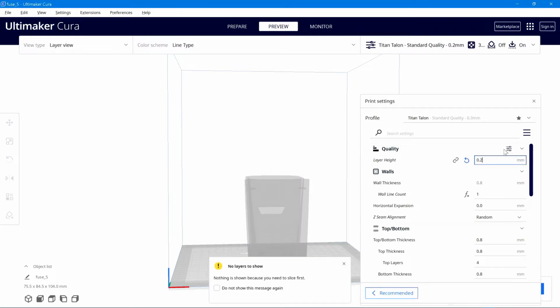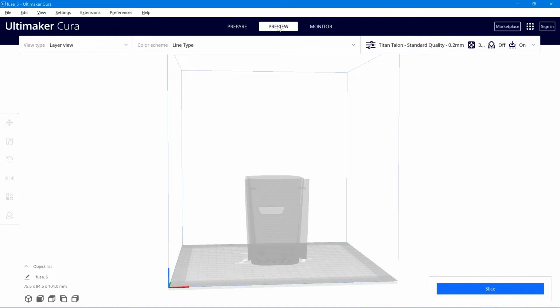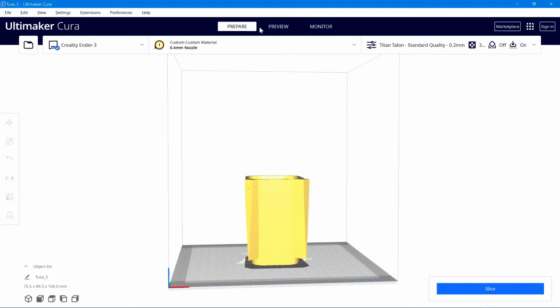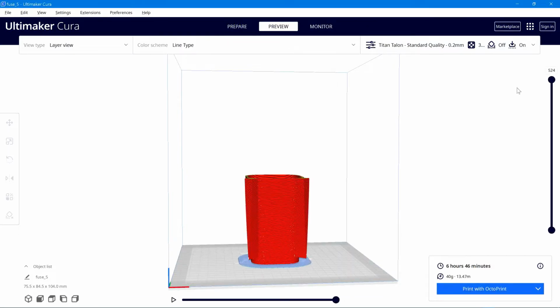If we printed at 0.2, oops, sorry about this down here. Let's take it out of preview mode up here. Can't really preview it till you slice it. That's what that error message is telling us. So I did write down these slicing differences. 6 hours 46 minutes at 524 layers. Yep, is what we find here. It's a difference of 173 layers. It makes a difference in time.